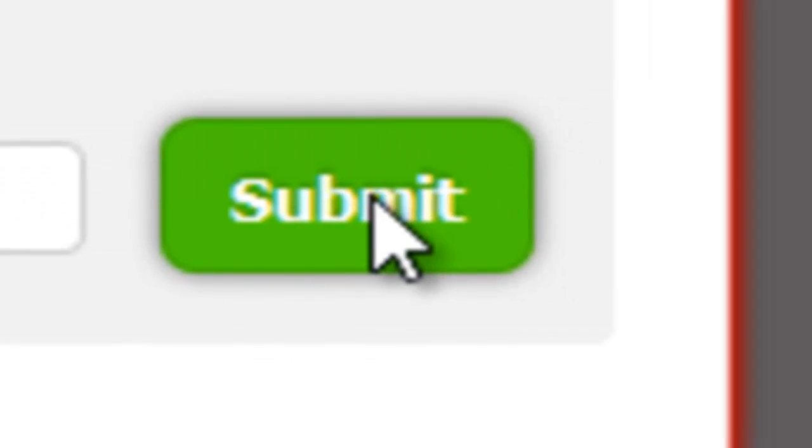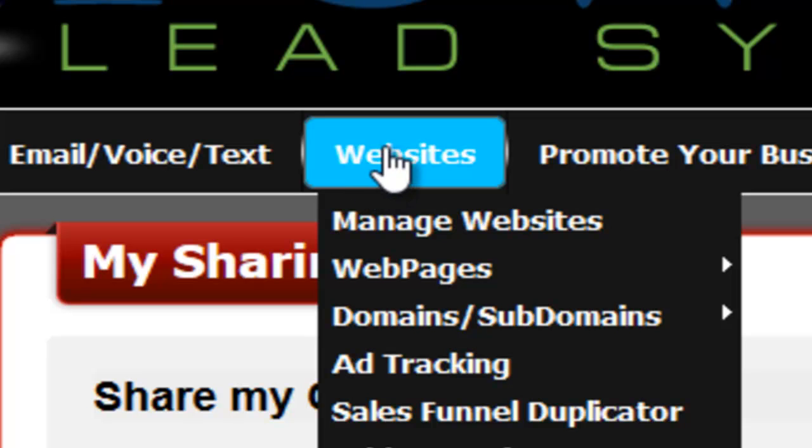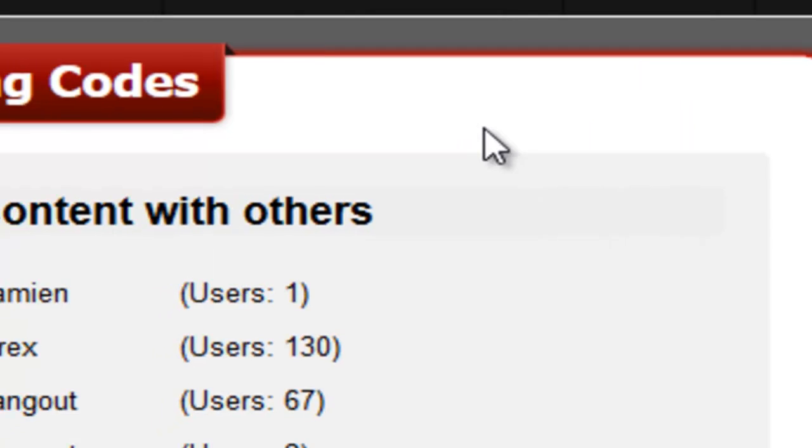You're going to enter that code right here, just like that, and click Submit. And once you do that, that's going to put that page right inside your website section. So what you're going to do is, now that it's in your website section, you're going to hover over websites, hover over web pages, and click on Copy Web Pages.